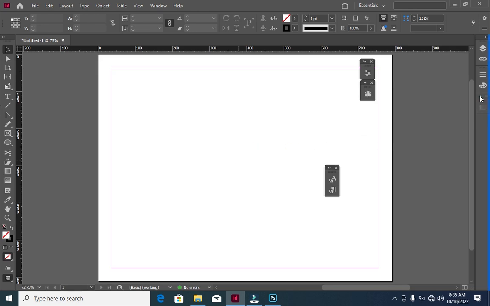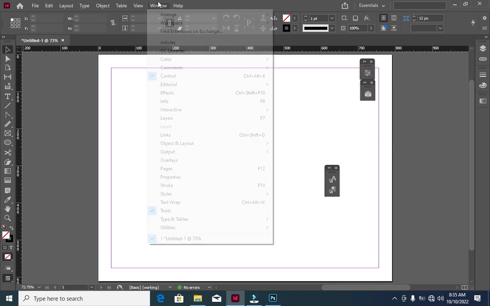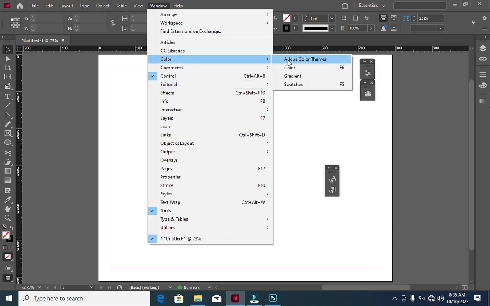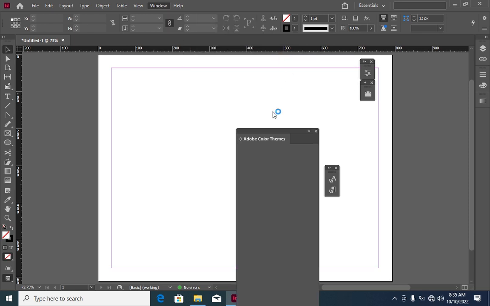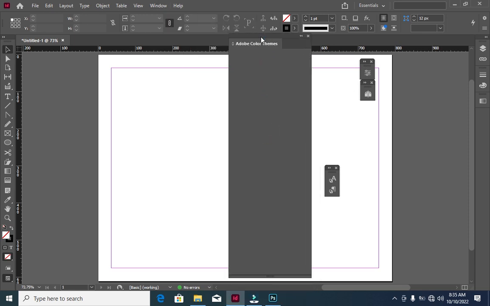Now when you come to Windows and come to color, this Adobe Color Theme shows us Adobe Color Theme samples. Samples that we've made can be saved here, and samples that people have made, we can also find here and use in our project. You have to enable your internet in order to use Adobe Color Theme. Since we won't use internet in this, you cannot see it. You can see you are not connected to the internet.